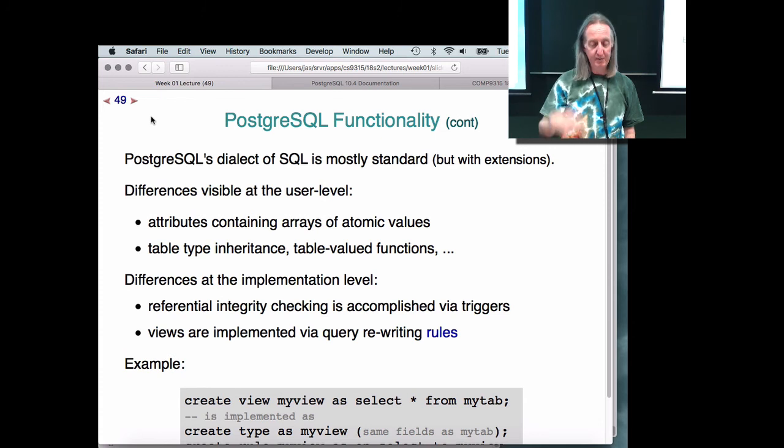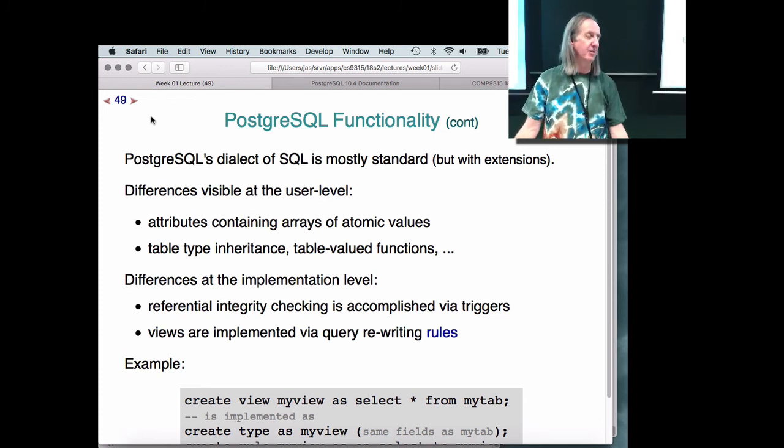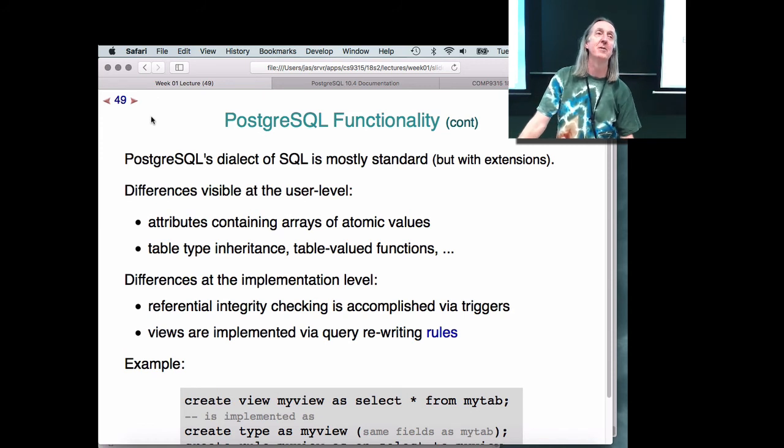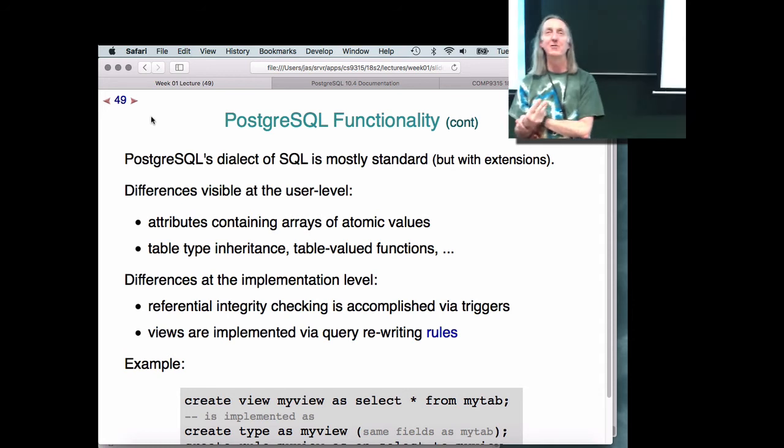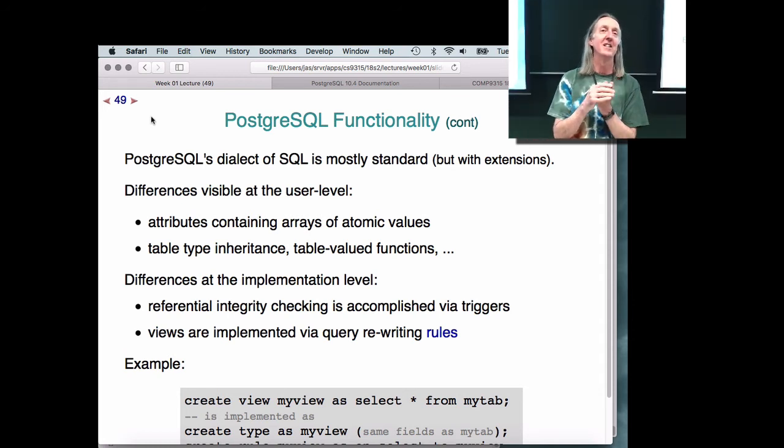So Postgres' version of SQL is mostly standard, but they couldn't resist themselves either, and they had to add their own extensions. So once you've built your database in Postgres and made use of all the juicy extensions, you're a bit stuffed if you want to put it on SQL Server or whatever.